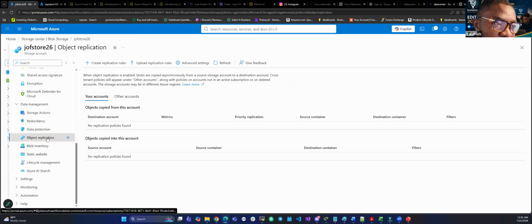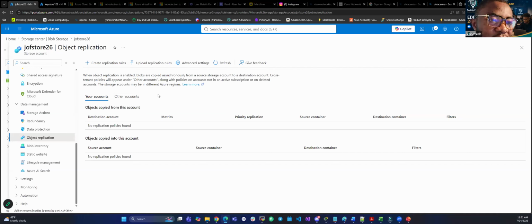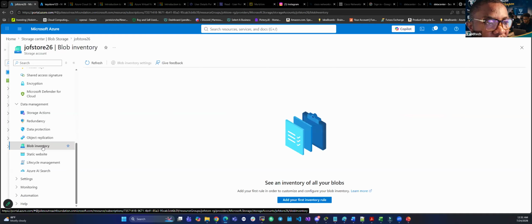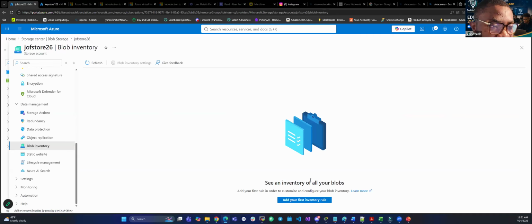The next one we have is object replication. You see, we have object replication. We haven't created a replication rule. When object replication is enabled, blobs are copied asynchronously, right? When you create a blob or when you create a container, it is replicated. So if you delete one, the replication can still be there. The next one is a blob inventory, right? You just see an inventory of all your blobs.